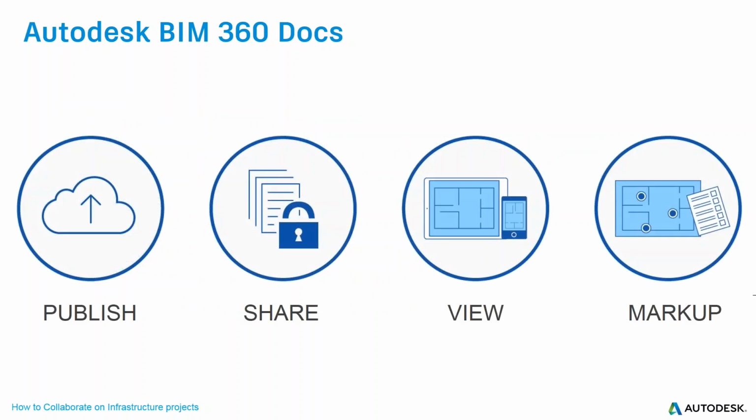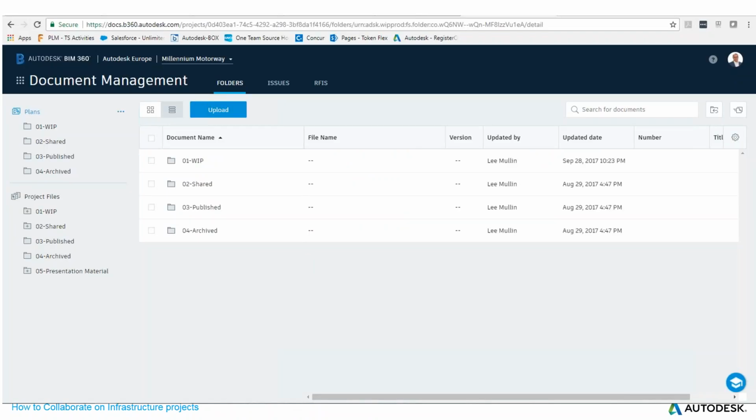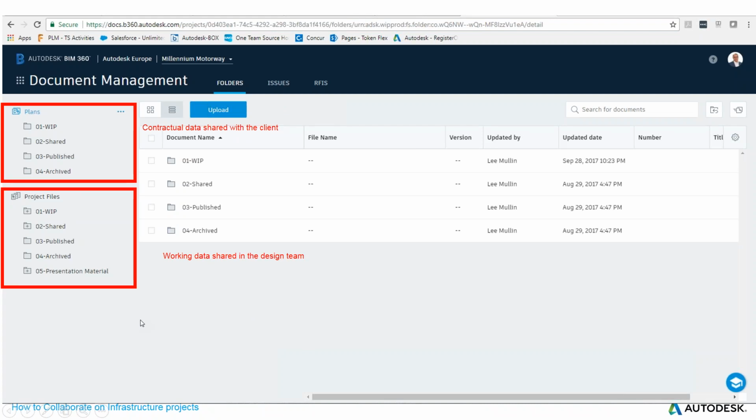So if we are talking about BIM 360, so basically our cloud solution, which I was already talking about before with Infraworks, we have, let's say, 4 main themes: publish, share, view, and markup. And let's have a look how we can tackle this. So if you look, in the document management, we have, let's say, 2 different folders. One is really to work with your design peers and exchange the data on the design phase. And then you have what we call contractual data sharing, basically the data which you want to send to the construction side, and people can access it on the construction side.